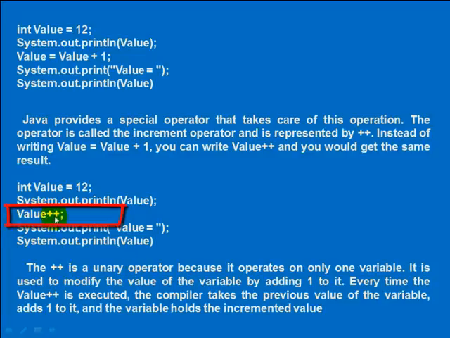Unary operator means, here in the previous lesson presentation we discussed the unary and binary operators. A unary operator is an operator which applies on a single operand. Here we have a single operand, that is value, and the plus plus operator is being applied on this value. So it's a unary operator because it operates on only one variable. It is used to modify the value of the variable by adding 1 to it. Every time value plus plus is executed, the compiler takes the previous value of the variable, adds 1 to it, and the variable holds the incremented, modified value.